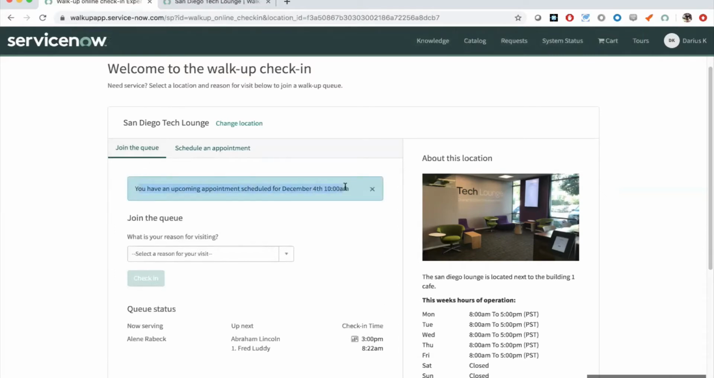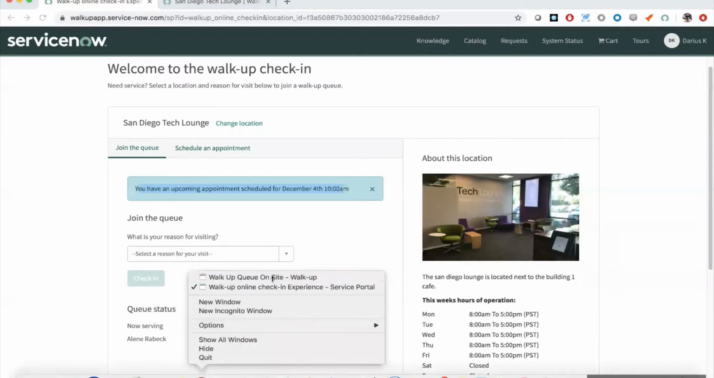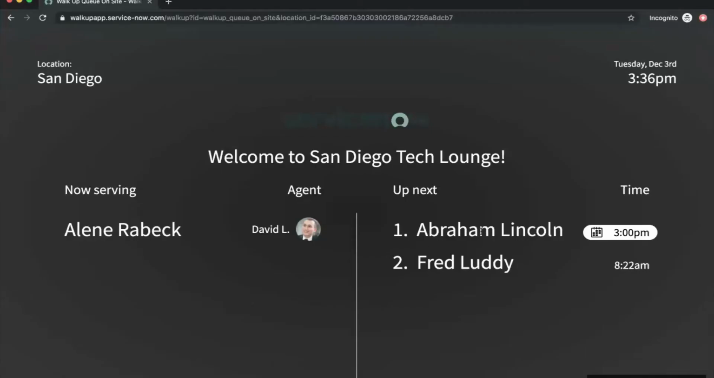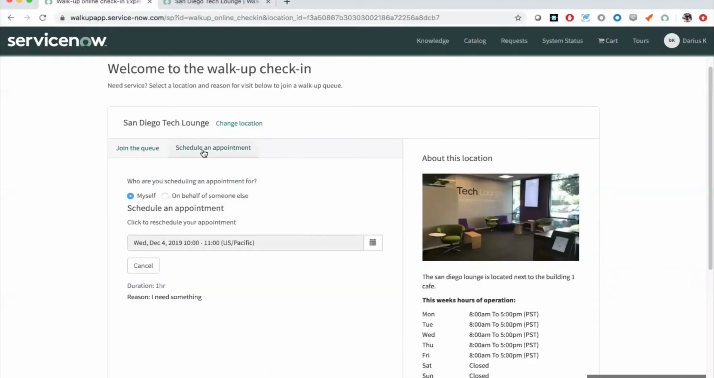And if I head back to my regular queue screen, it'll give me a notification telling me I have this upcoming appointment. Now, it's important to note that on-site, if we were at the physical lounge, we will be able to differentiate visually users who have appointments by this calendar icon and the time of their appointment, aside from regular users who are just first in, first out. That was how a user scheduled an appointment from the employee perspective.